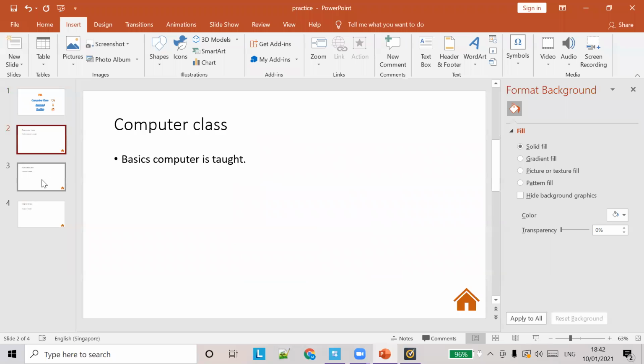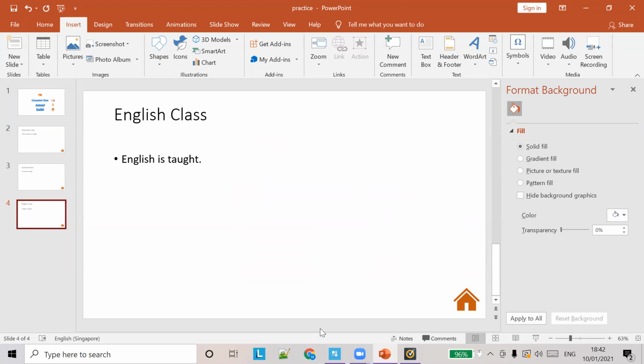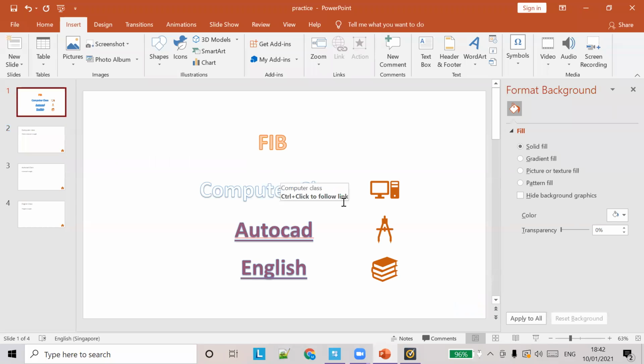If you see here, there are 3 slides, and we are going to move through the slides with an option called links provided by PowerPoint.